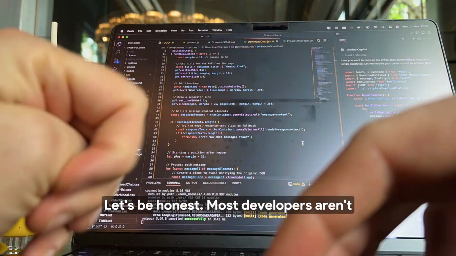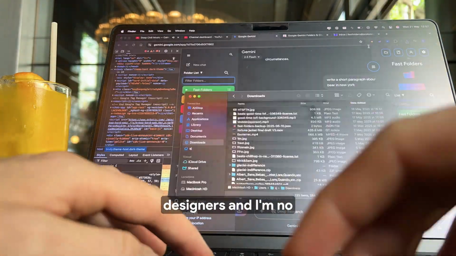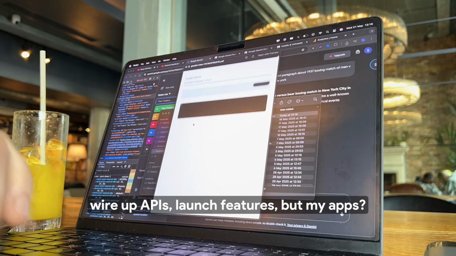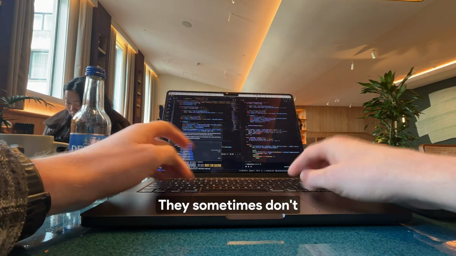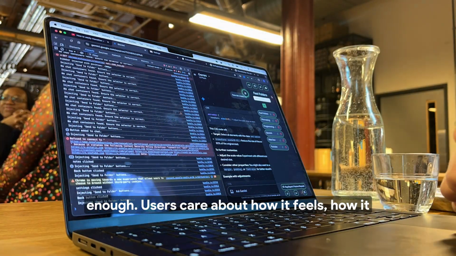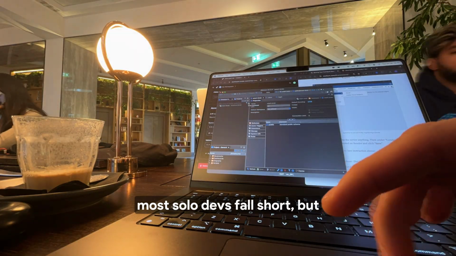Let's be honest. Most developers aren't designers, and I'm no exception. I can build the components, wire up APIs, launch features, but my apps? They sometimes don't feel right. Clean code isn't enough. Users care about how it feels, how it looks. And that's where most solo devs fall short.